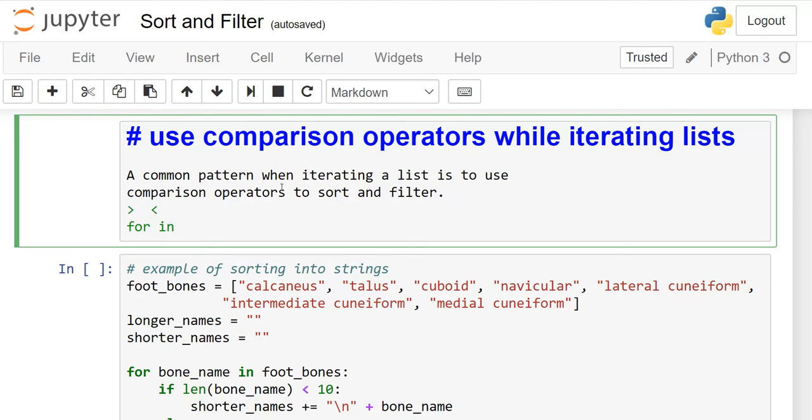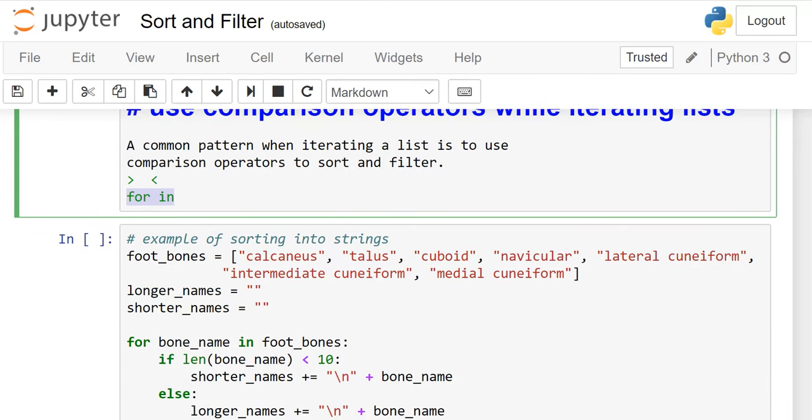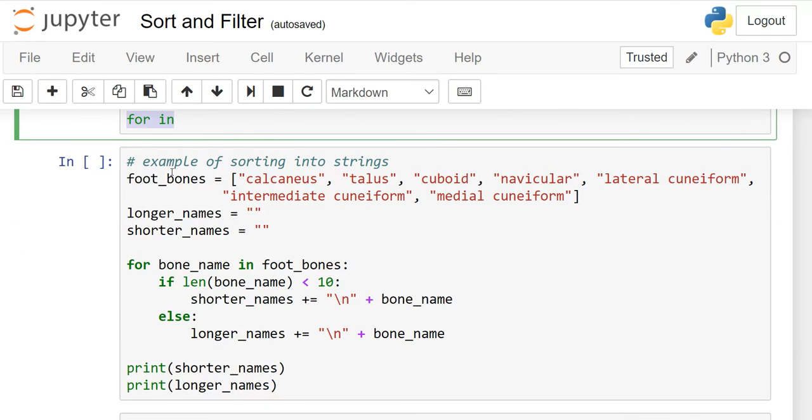So a common pattern when iterating a list is to use comparison operators to sort and filter, but we are also going to use for and in as well. I will show you with the help of a few examples. So my first example is an example of sorting strings.